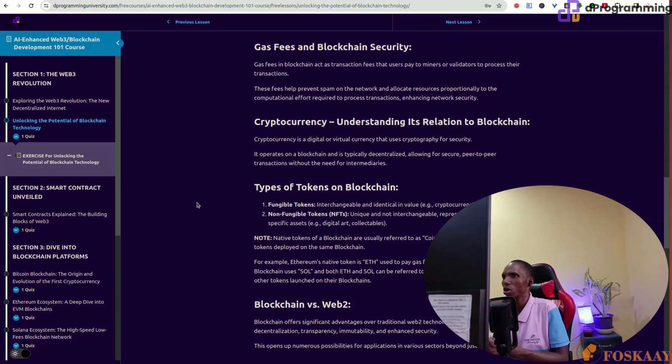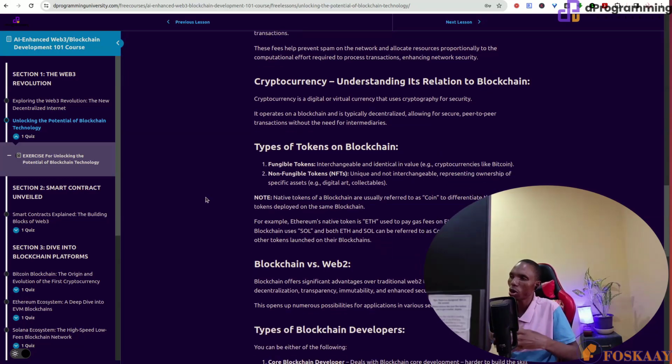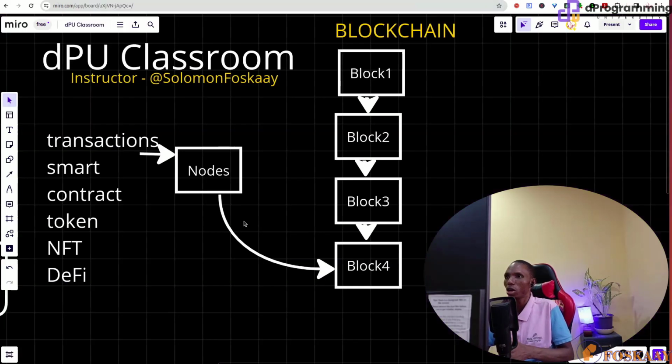Then cryptocurrency, understanding its relation to blockchain. The cryptocurrency is created on the block through cryptography. So that's why the currency on it, which are like the tokens, we still learn the differences. That's why it's called cryptocurrency, cryptographic currency. This is different from just any digital currency you have in your bank account that you transfer, because this one is created cryptographically.